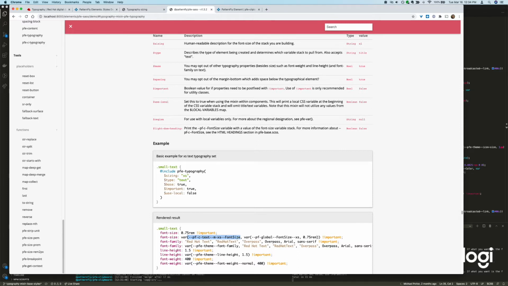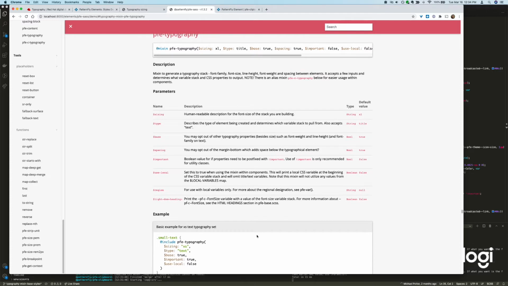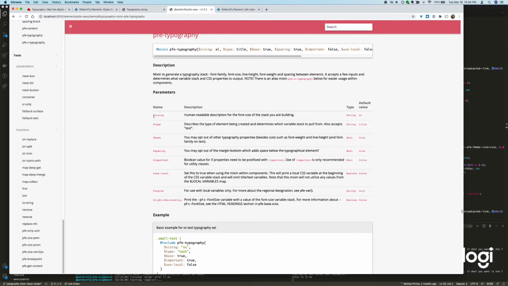However, if we were talking about a component, we wouldn't want to refer to the general typography CSS variable. We would rather have a component variable there specific to that component. So let's walk through this one first, and then we're going to jump to the component. So I'm just going to walk you through each of the arguments within this mix-in. First and foremost, we have sizing, which is an easy reference to the t-shirt size.